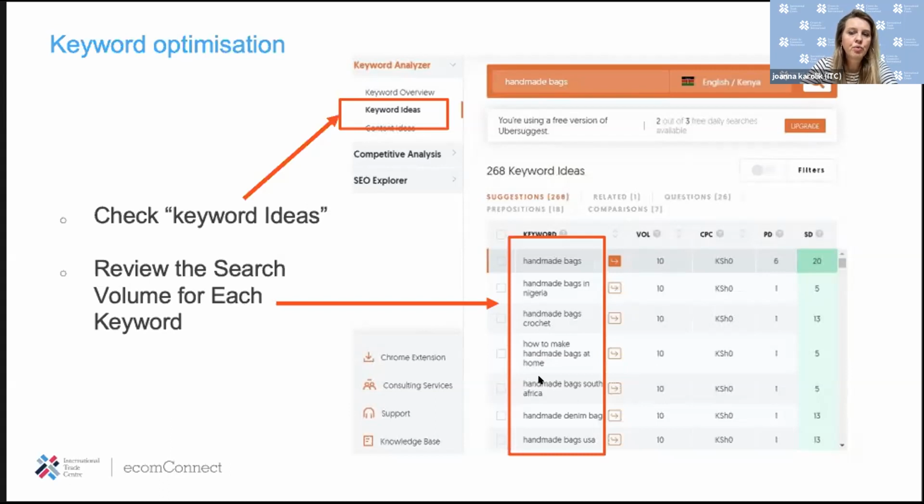Try not to choose keywords that are too broad or competitive. To understand what is too broad or too competitive, in this online tool there is this SD score, which is the SEO difficulty. On this tool, if it's in green, below 50, it means it's okay to use this keyword. At the moment, handmade bags in Kenya, in English, is 20. So handmade bags is still a relevant keyword to use in that market.